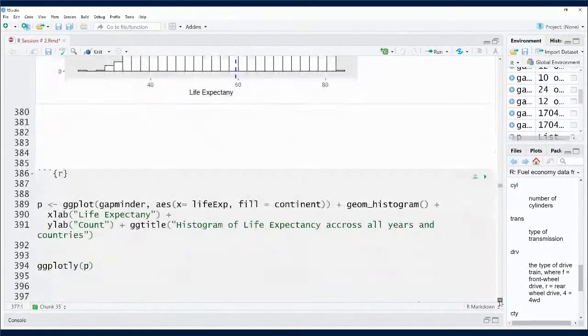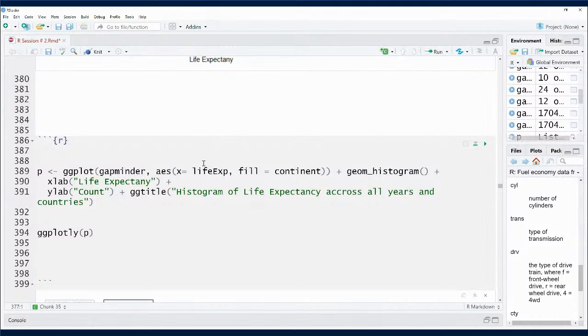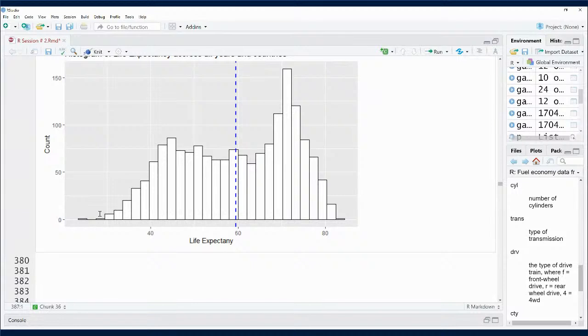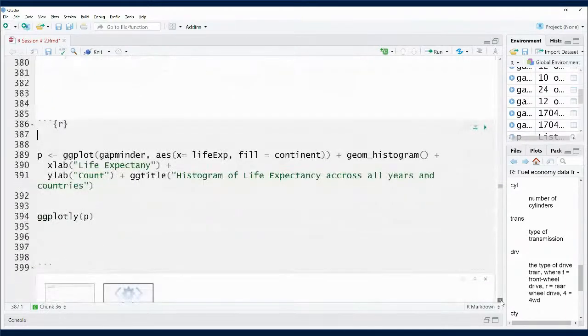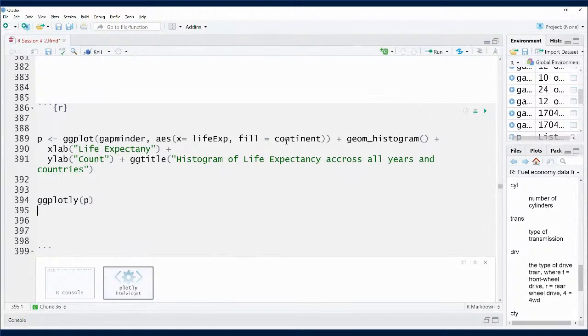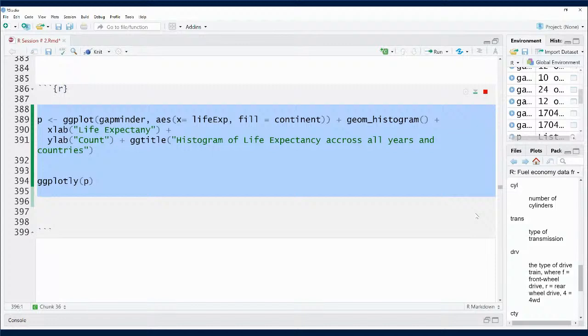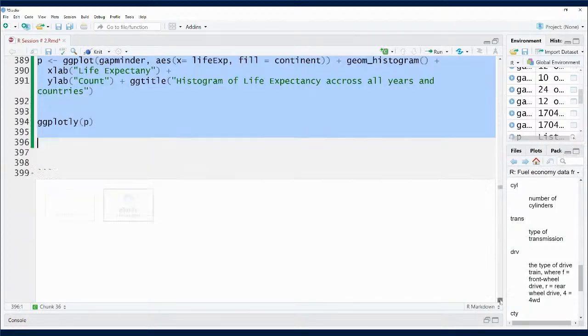Okay. So what else am I interested in? I want to get an overall histogram as well, and at the same time, I'm interested in making a histogram where the fill inside the histogram gives me information about the continent. So after x is equal to life expectancy, I'm going to put in fill is equal to continent, which is another variable, right? And then I just print it out with this small modification. Let's see how informative our graphs get.